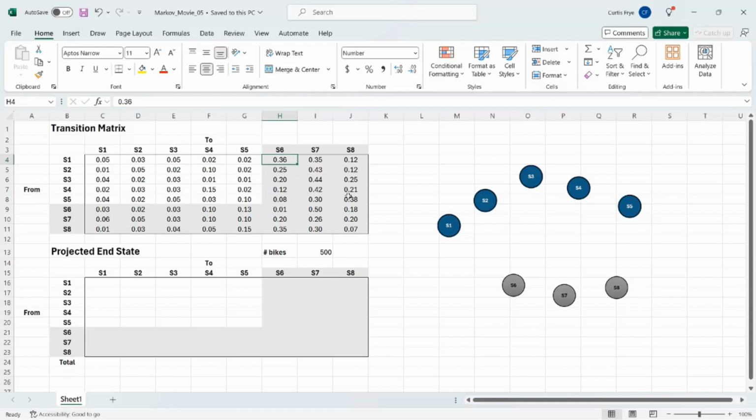So there are 2 things we want to do. The first is to determine the percentage of bikes that end up at each station at the end of the day, or at the end of this period, and also the number of bikes. So I have added in cell I13 the number of bicycles that are part of this network, and I've set it to 500. So the question is, how do we do the multiplication that we need? In other words, we need to multiply this matrix by itself a large number of times to get the result for the projected end state, which will go down here. And we can do that by creating a function in VBA.